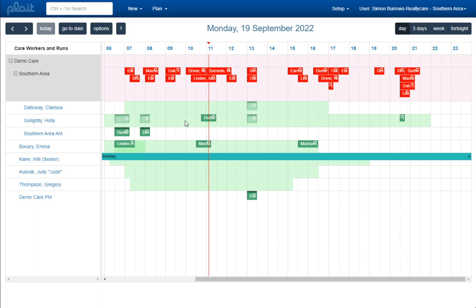The final option introduced with this next version of Platt is the ability for your users to choose for themselves the order that care workers and runs will appear on the plan. By default, we present care workers before runs, with alphabetical sorting within these groups. To adjust that sort order, it's as simple as dragging the care workers and runs to a new position on the plan. Perhaps I want the Southern Area AM run to appear before all of the named care workers from Southern Area. To achieve this, I can simply drag the Southern Area AM row up and drop it on the first few pixels of this row.